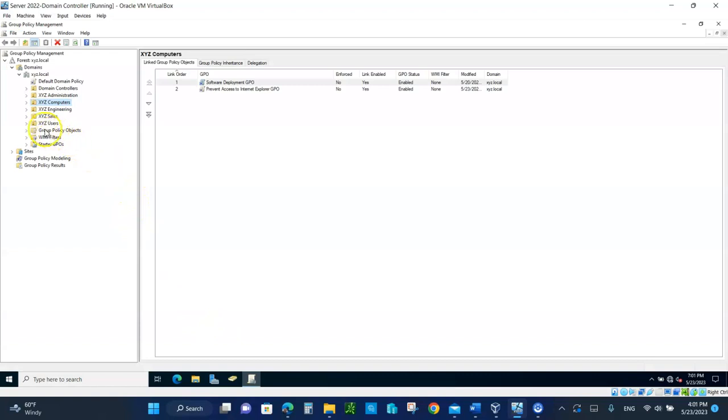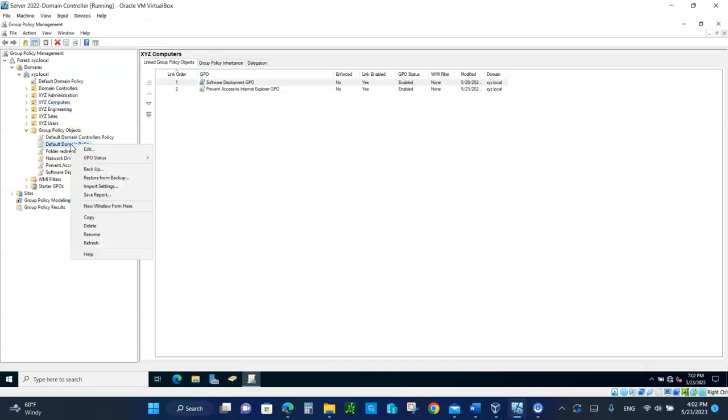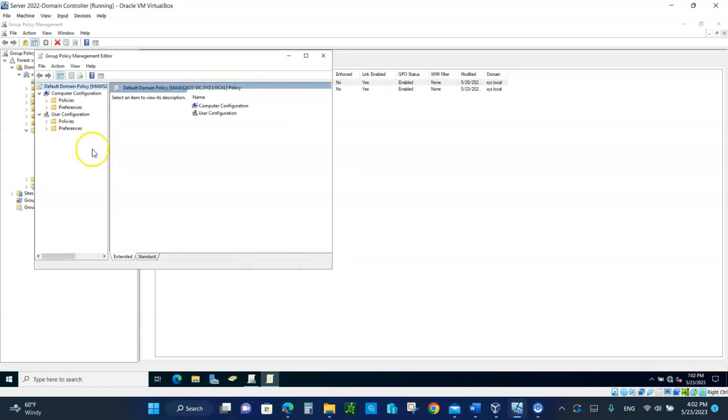If you go to group policies right here, and under the default domain policy, you right click and edit that. This is going to be a computer setting, so it's under computer configuration. Expand policies, expand the Windows settings, and we want to expand the security settings.